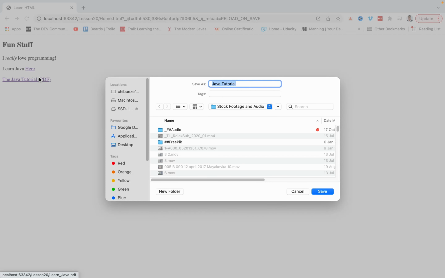So as I click it, you can see Java tutorial is the name of the file. Of course, unless you change it. So that's it. You can go and try it out.